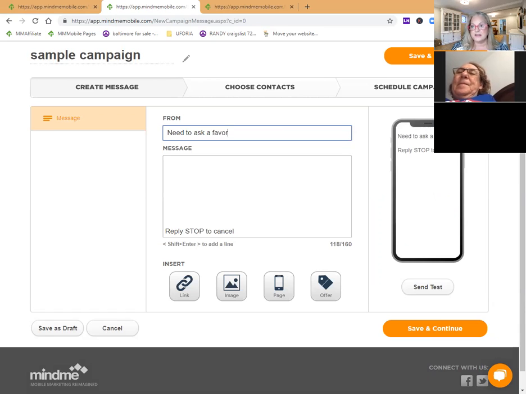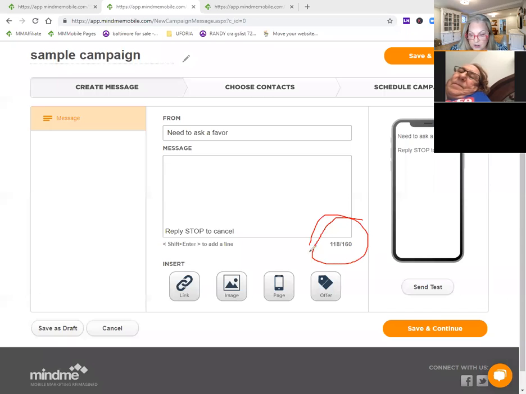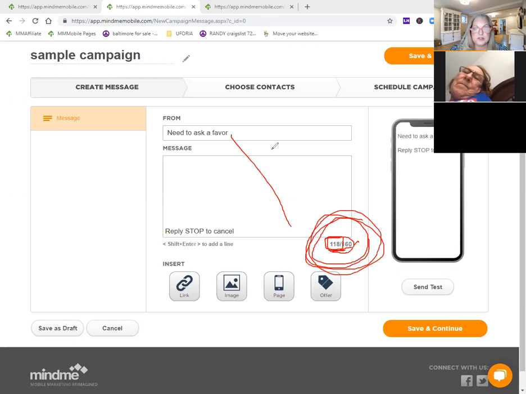And you'll notice again that right over here on the right-hand side, need to ask a favor appeared, and the colon is there. Also, reply stop to cancel will always appear. We don't remove that and it doesn't get removed. And we are so happy that that's there and that we don't have to remember to put that in. The company provides that. You're also going to notice right here, a 1 credit message is 160 characters. As you type, the number of characters that you've used will appear here. I've used 118 with this message.